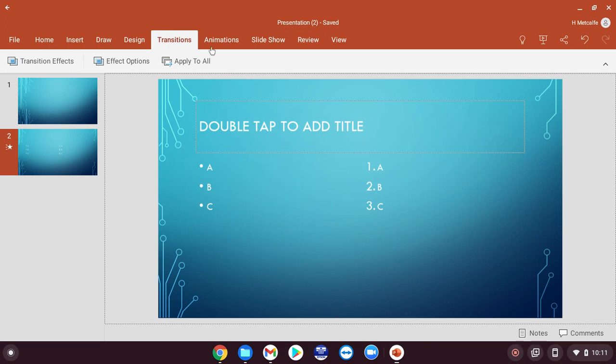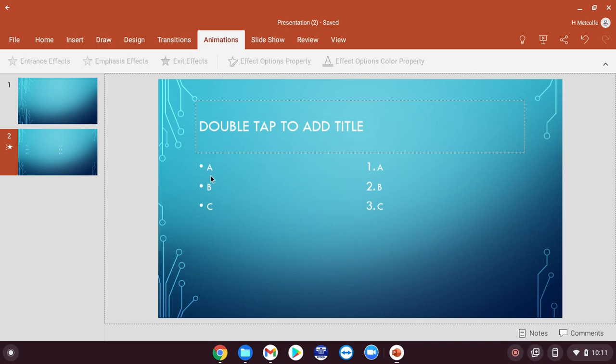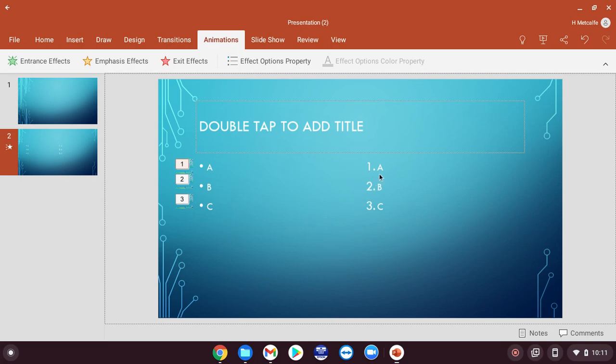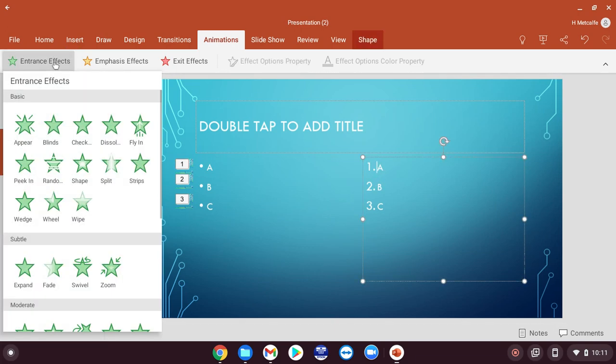Okay. Then I've got animation options. So that's similar to the transition effect. It's just the entrance effect. So I'm going to click on this text box, and I want an entrance effect. I want this one to just appear. And I want this one to... I'm going to choose random for this one.